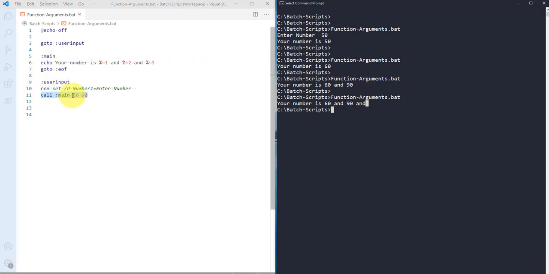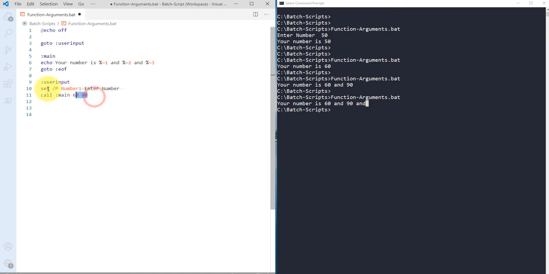Okay, so this is how you can actually pass the argument. Suppose in this case you are not hard coding any argument, you are taking it from the end user, so you can do something like this. Let me comment it out, and here you can use number 1, enter first number, and then you can use set /p number 2 equal to enter second number. You can do something like this, and then you can call that into the main function.